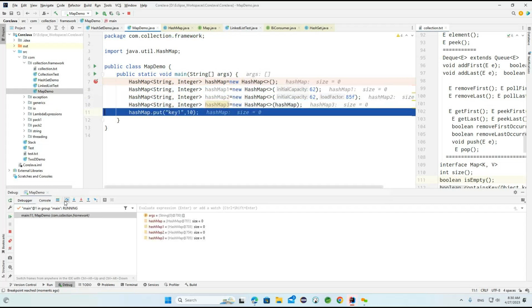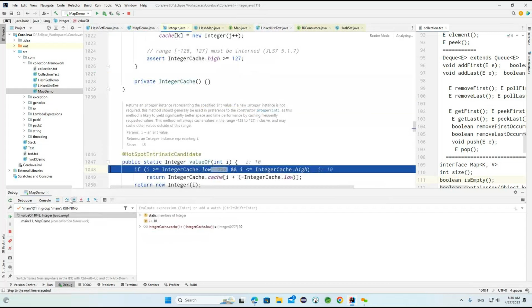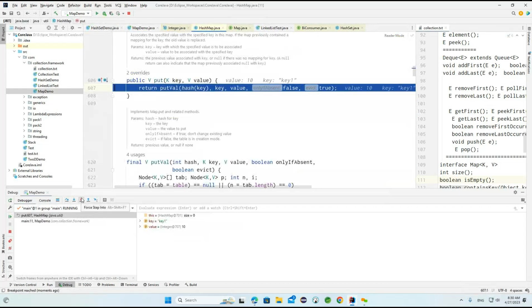So now if you see this, all the constructors we are calling, finally we reach this particular put method. Now I'm going into the internal implementation. To understand this HashMap, this is the first method we are calling: the put method. What is the key? Key and value. If you see, this is the value and this is the key. The key we are having is key 1, and the value we are having is 10.